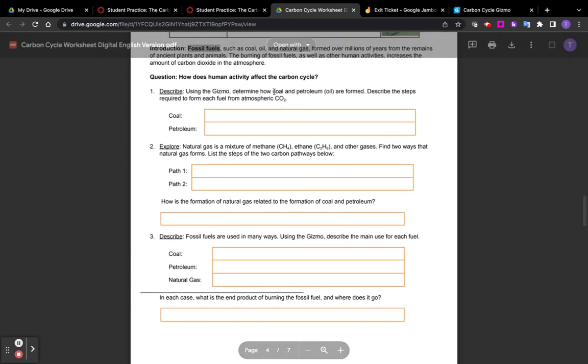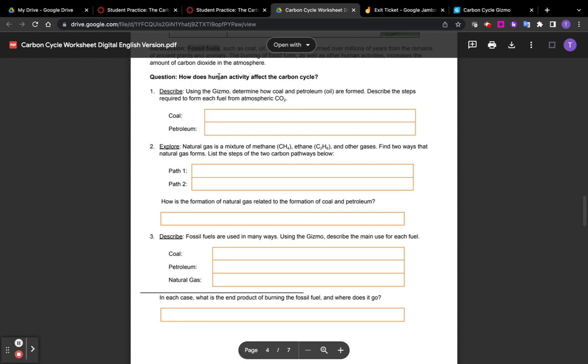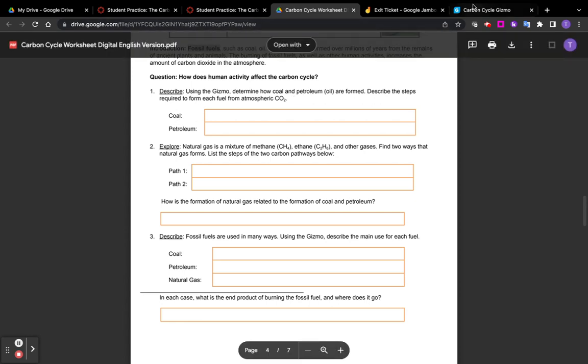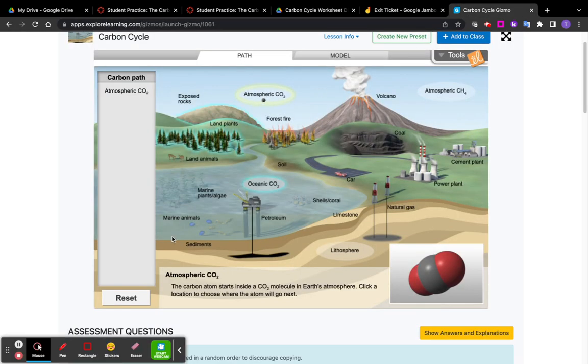Now this gizmo wants you to check out how human activity affects the carbon cycle. So here they want you to use the gizmo and click around to determine how coal and petroleum, which is oil, are formed. They will describe the steps required to form each fuel from atmospheric CO2. So for coal, I'll show you how they want you to do this. You start in the atmosphere, make sure you reset.